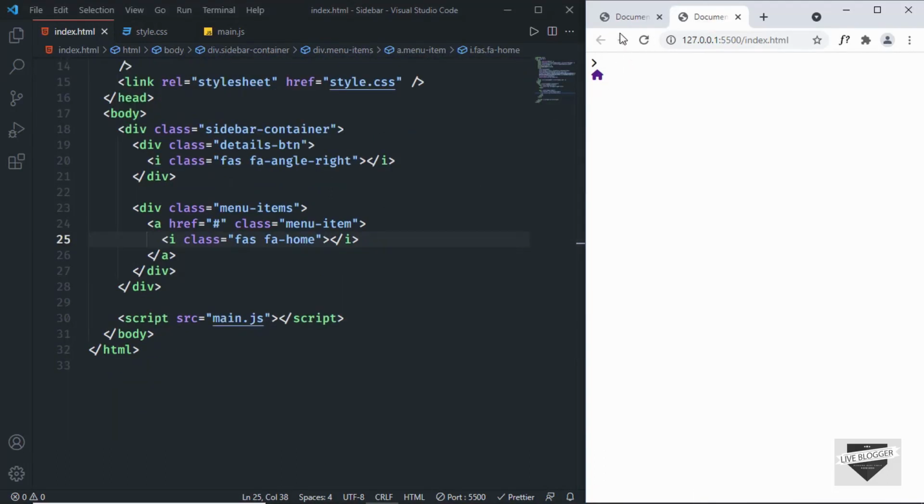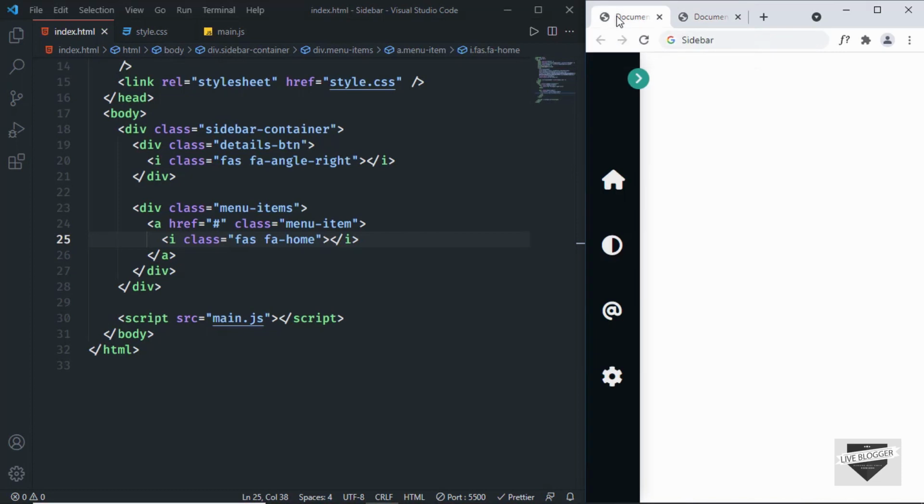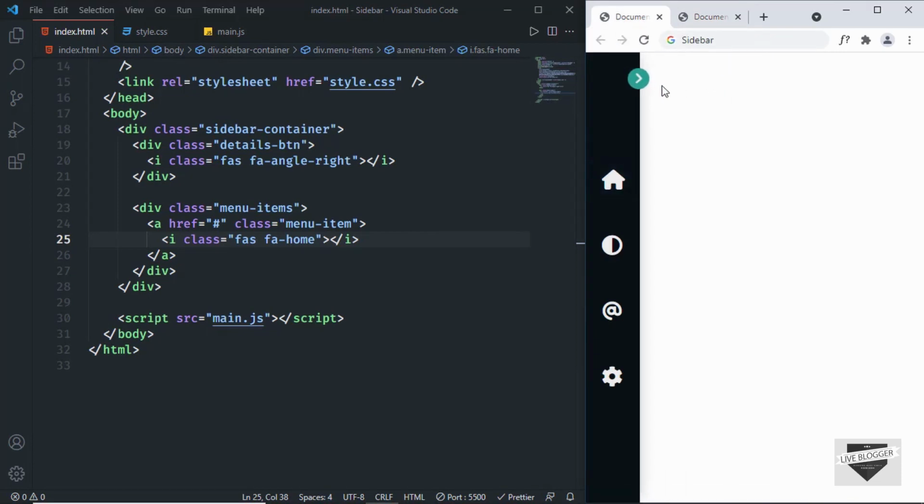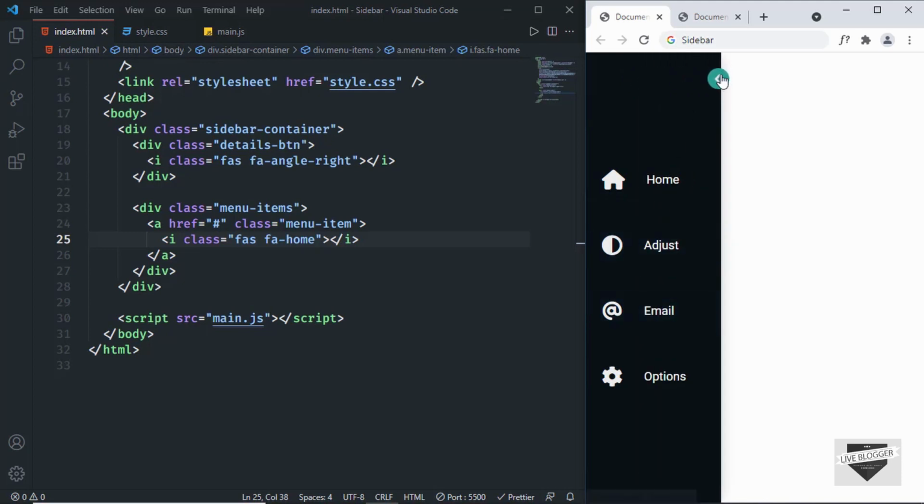Right, now the next thing we need to have is the text. So if you go back to our design, and if I click on this button, we can see we have this text over here at the right. So we want to have the text for all of these menu items.